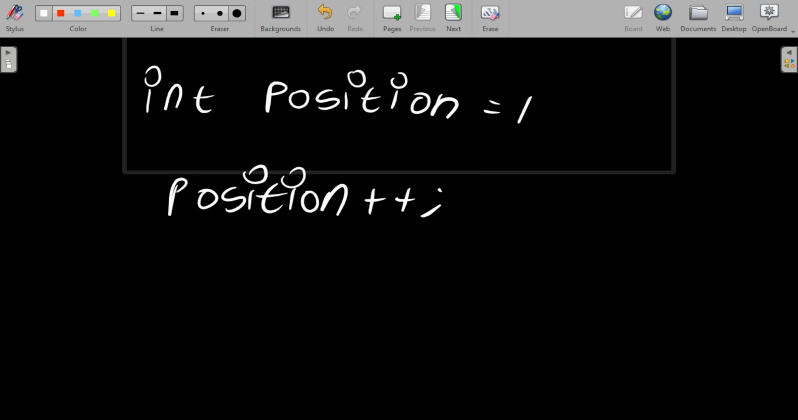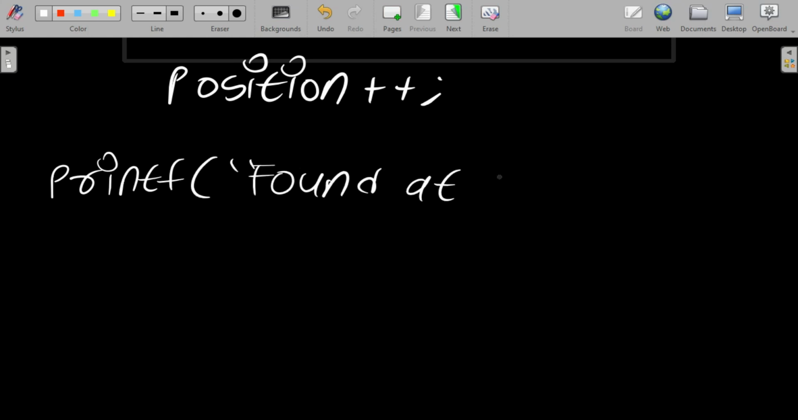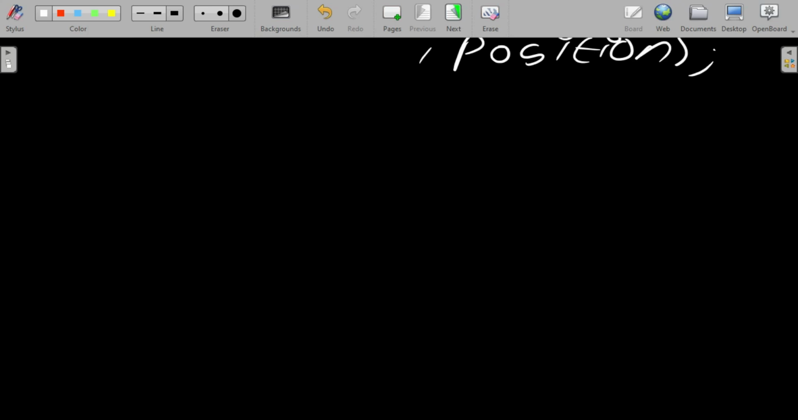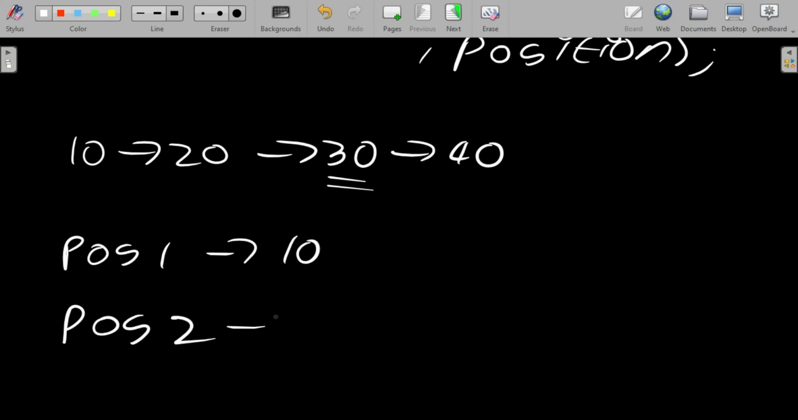When the element is found, we are going to print its position. So we are going to use printf to print "element found at position", then percent d, the format specifier for the position variable. So we are going to print the position of the element in the linked list. Let me take the previous example. Suppose we have the linked list, let me write again: 10, 20, 30, 40. So this is a linked list. We need to search 30. So at position 1 it is 10. At position 2, it is 20.